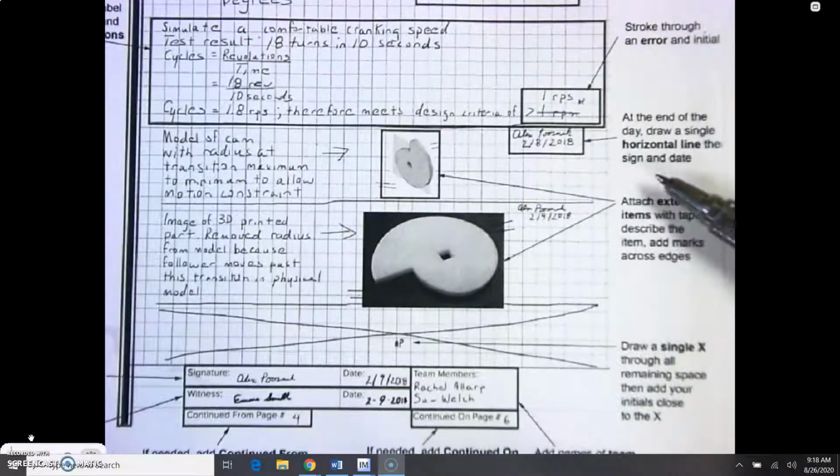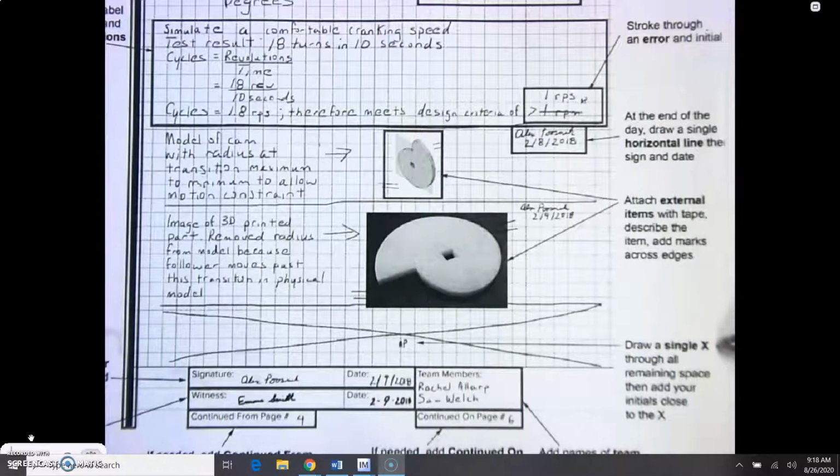If you have extra space when you're finished with the page, all you need to do is draw a line through it or put an X through it. That way, information can't be added after the fact.